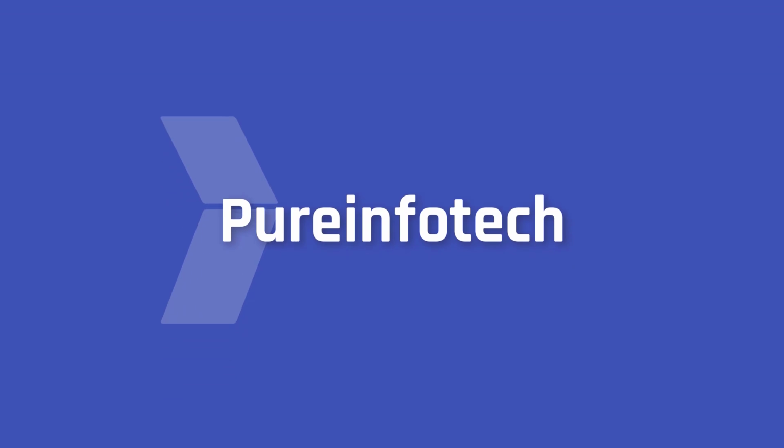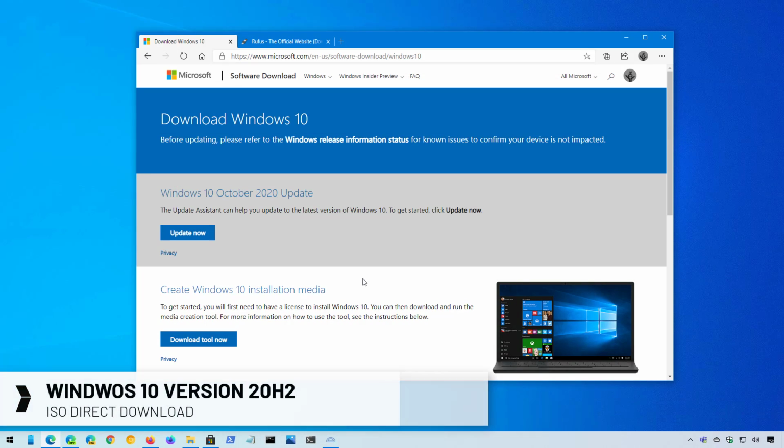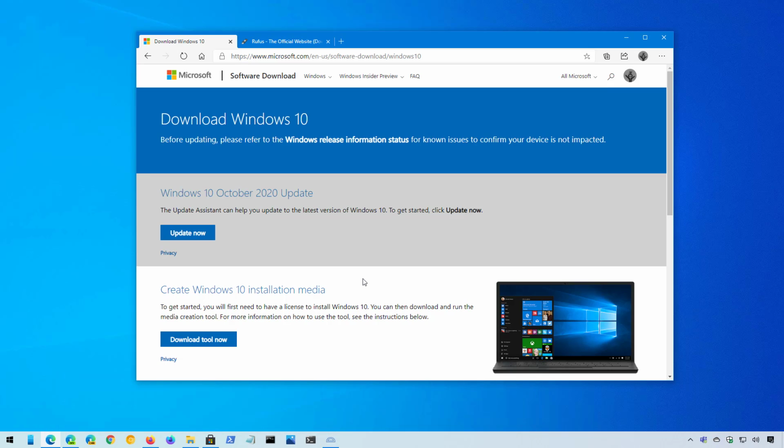Hello everyone, in this video we're going to look at the steps to download the ISO file of Windows 10 version 20H2, also known as the October 2020 update, directly from the Microsoft servers without the need to use a media creation tool. So if you want to direct download the ISO file, you can do this in two ways.